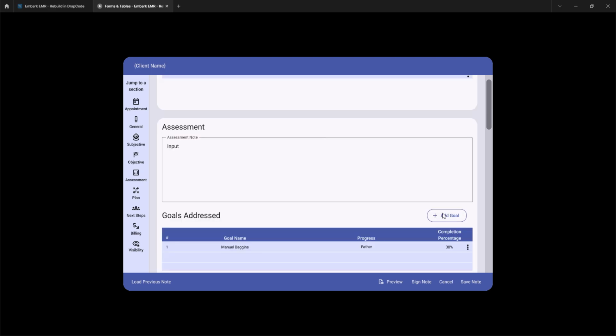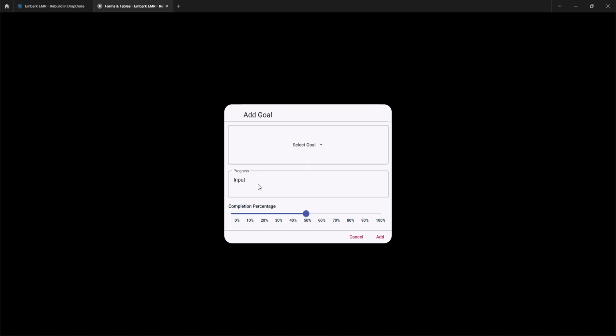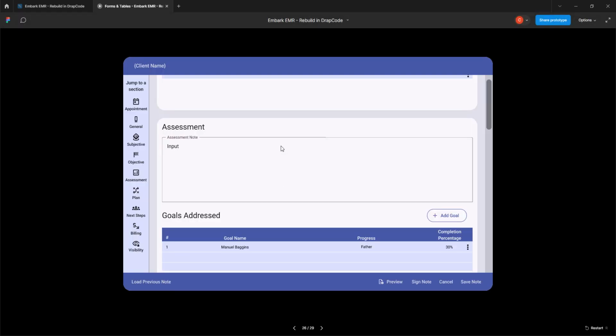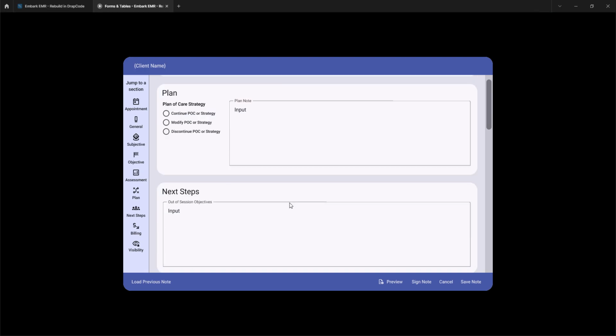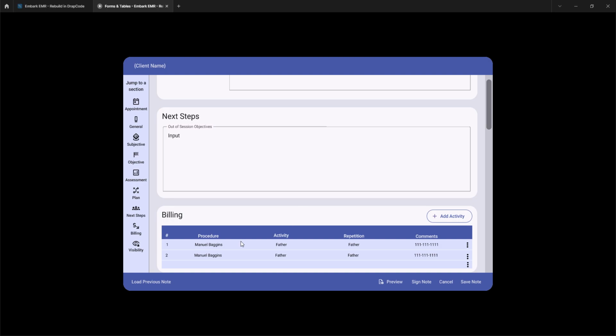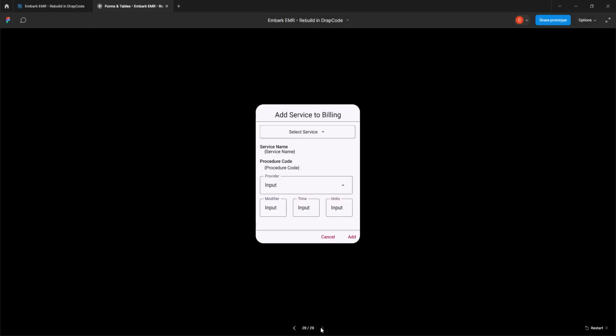Assessment and adding goals. Similarly, we would be able to select a goal, add our progress, and then the completion percentage. When that's added, it will automatically reflect right here within the table. And we continue down, and finally, for billing, it will be a very similar process.